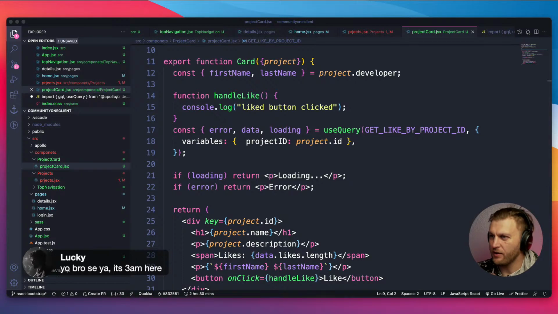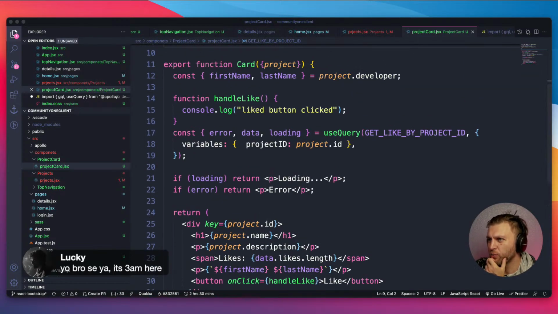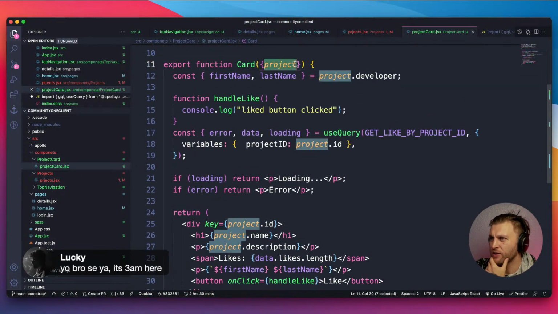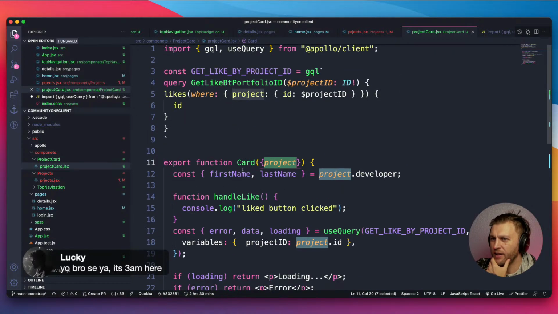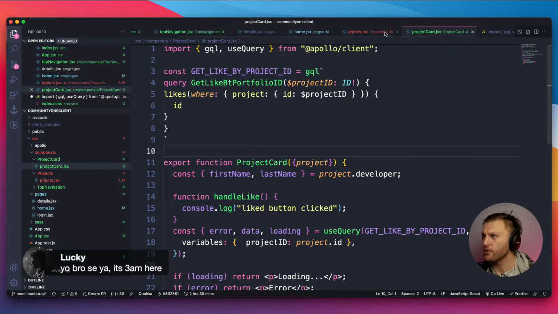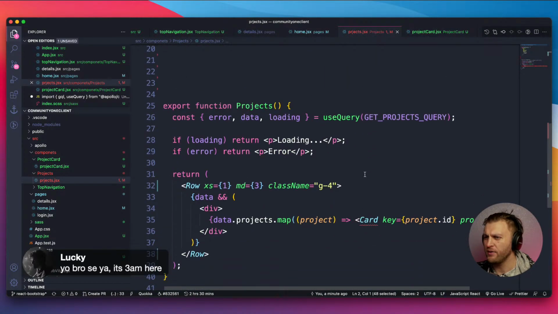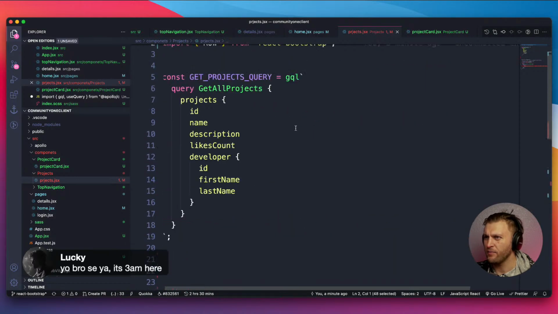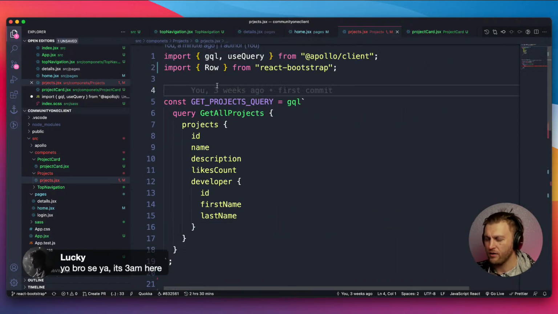All right, so I think this should work, and we're passing projects into this card, and we want to rename this because we called it project card, just for consistency, project card. And so now we're going to go to our initial component here, and we want to import project card.